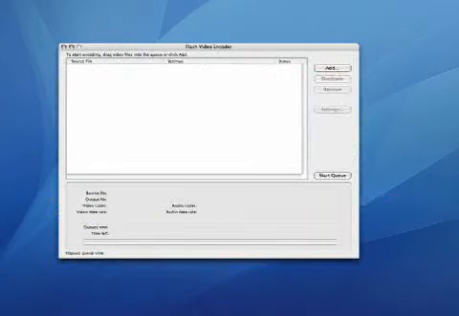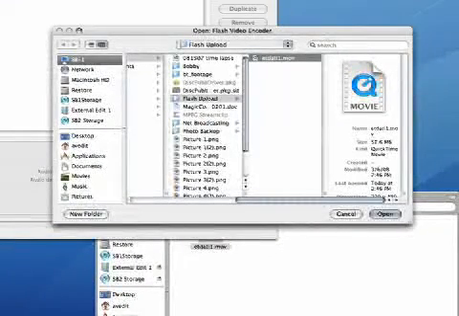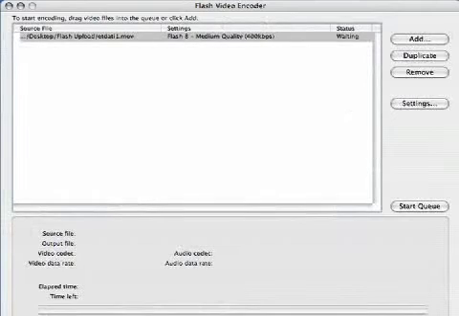So, first thing that we need to do is go ahead and open up Flash Video Encoder. Now, the first thing we're going to need to do is add video, of course. I already have a video queued up and ready, so let's open that up. Now, by default, these are some pretty good settings, but let's say you want a little bit more.